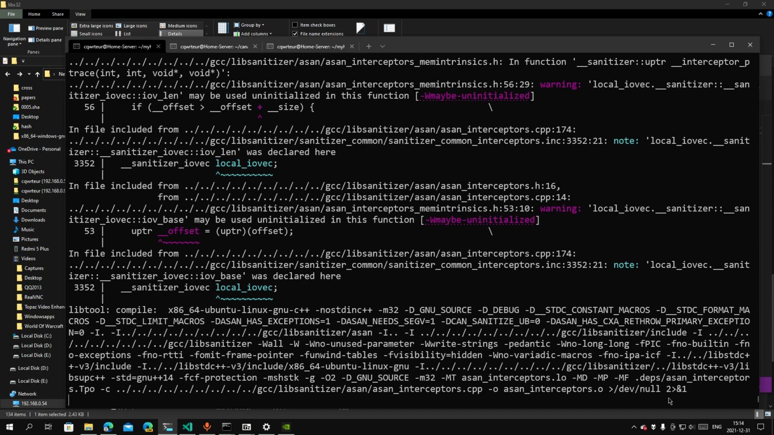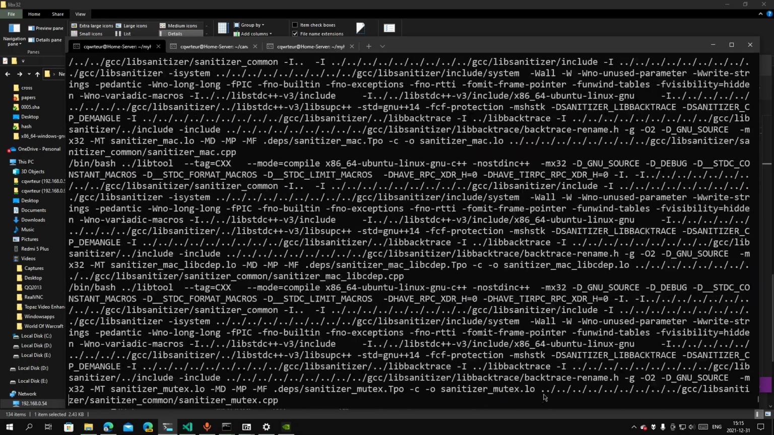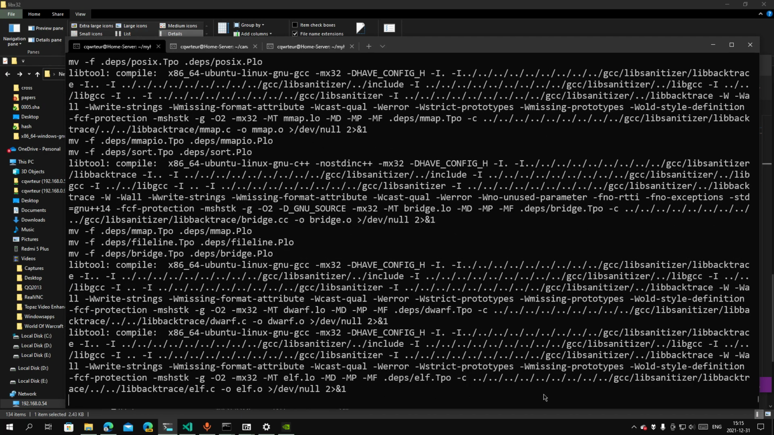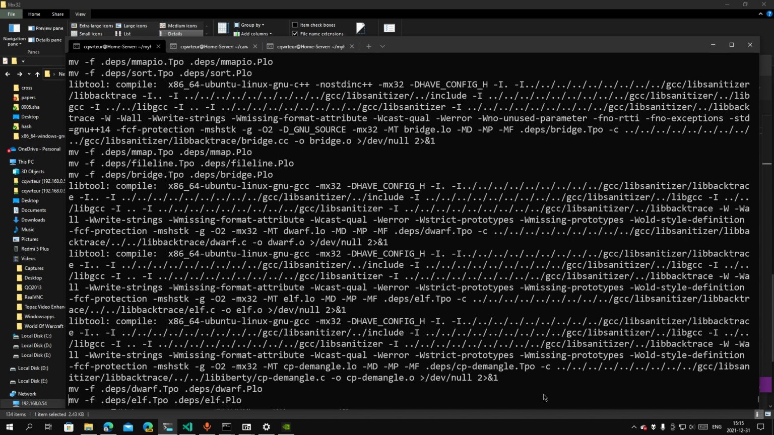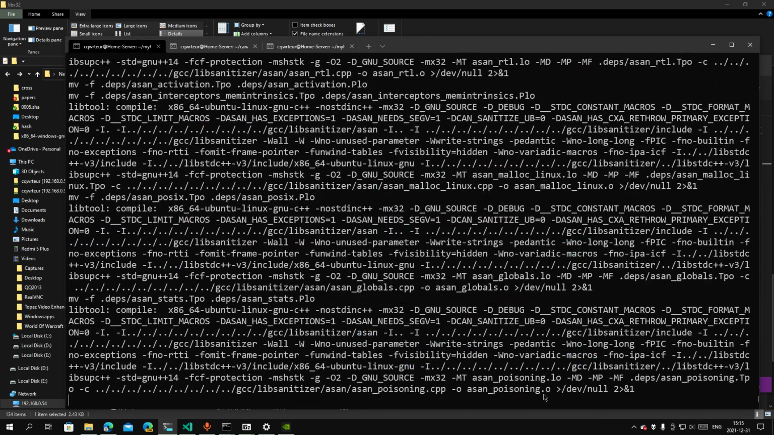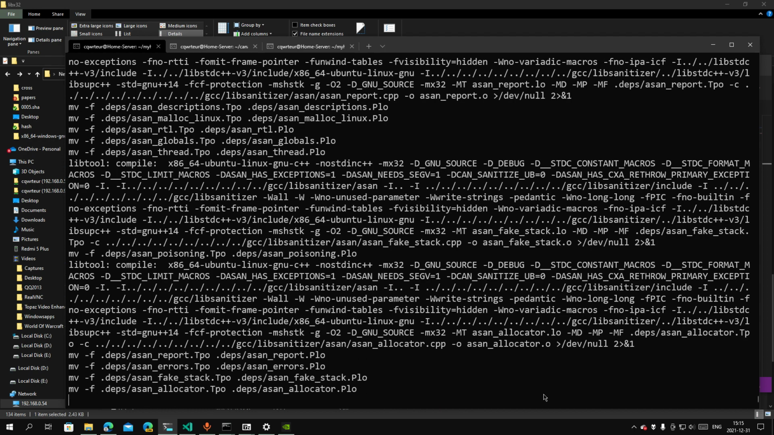Maybe uninitialized. The value may not be initialized in this function. Visibility is hidden. No IP ICF. And we also have X32. Okay, the three body leaves here. So many multi leaves, right? The mango.